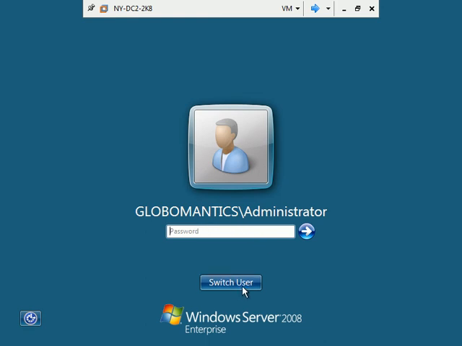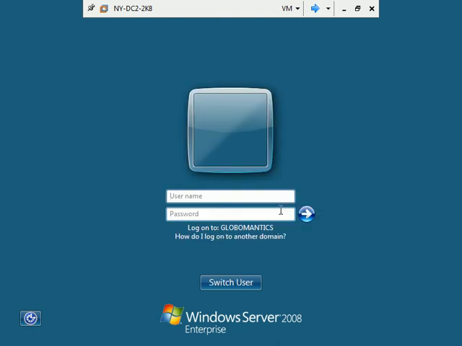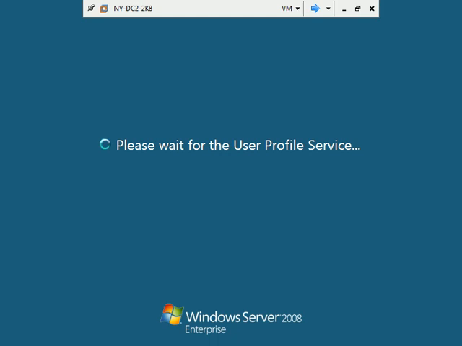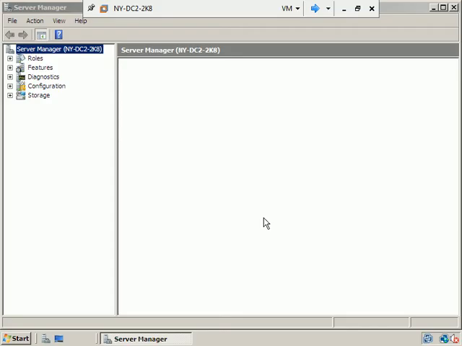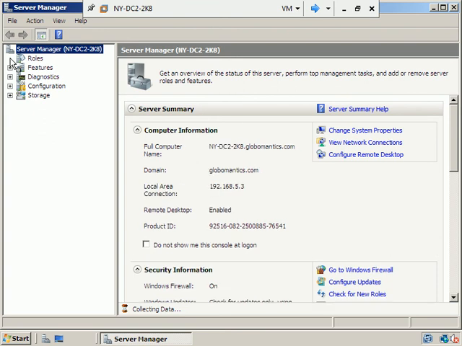So what we have to do is switch user. We're going to select other user here, and we're going to put in Supercoach, as soon as I can learn how to spell here. There we go. And the new Supercoach password, and away we go. All right, there's our Server Manager back. Let's check out the roles section here. While this loads up, it might take just a little bit longer for it to figure out exactly what it has on it.